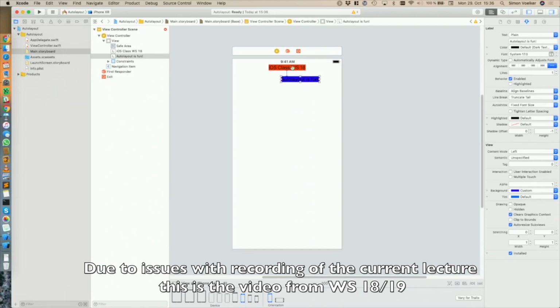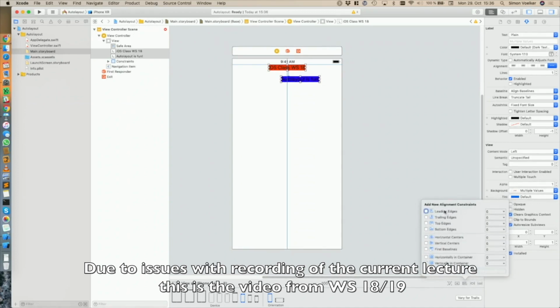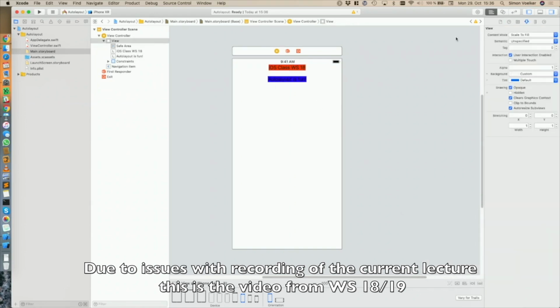So what I can do, for example, to show the other aligning options, if I select both of these, in my alignment the other options are also now possible to select. And now I can set that I want the horizontal centers to be the same. And now it jumps down here.